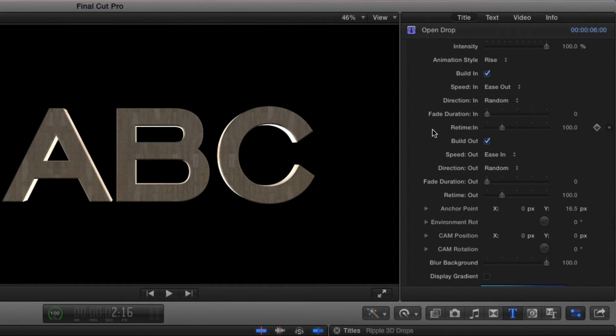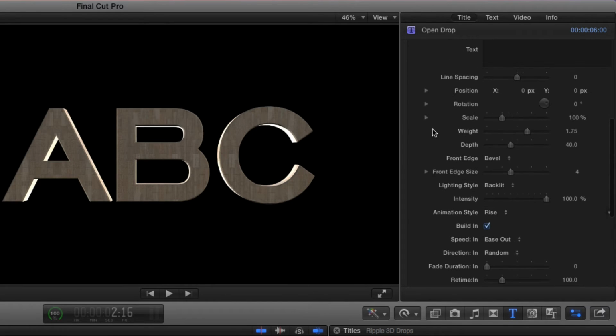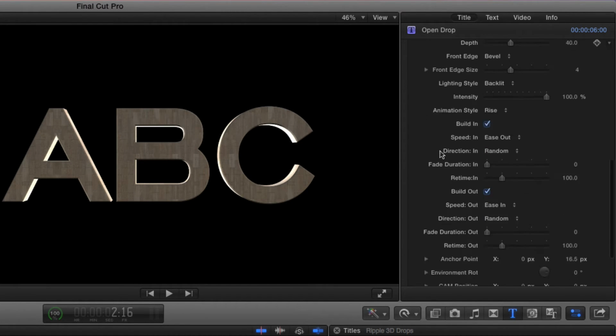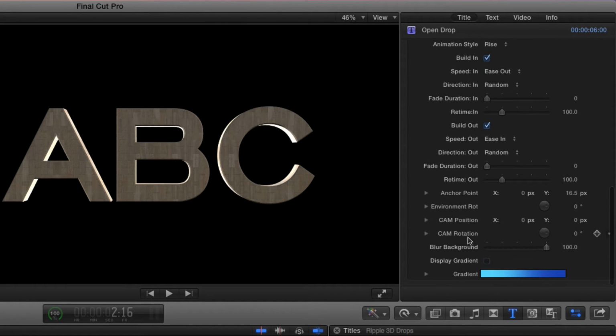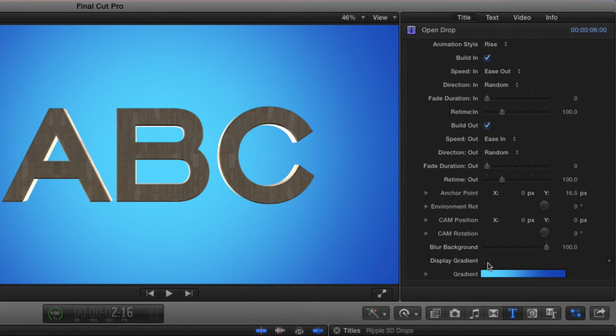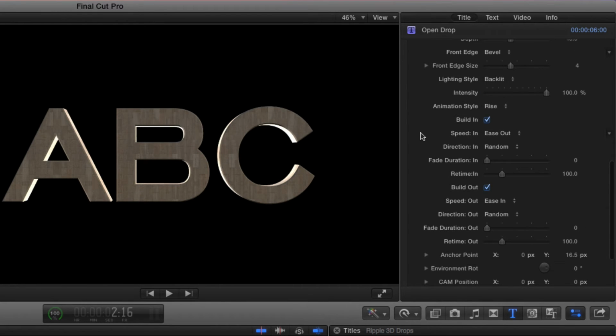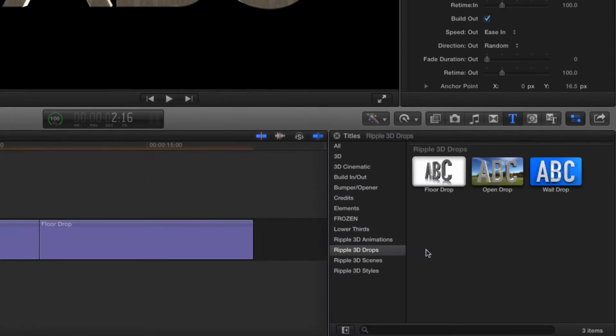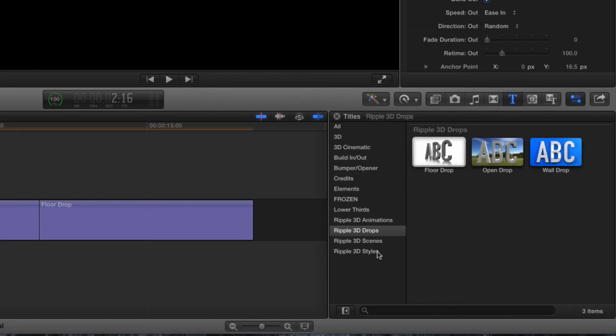In addition, you have the ability to manually keyframe the position and rotation of the text up here, and the position and rotation of the camera as well. If the text is over video, the video will automatically be blurred, and there's also an option to add a gradient that you can customize. All of these parameters are discussed in detail in the Ripple Styles product. So if you want to know more, select a Styles product and click on the tutorial button to get all the details.